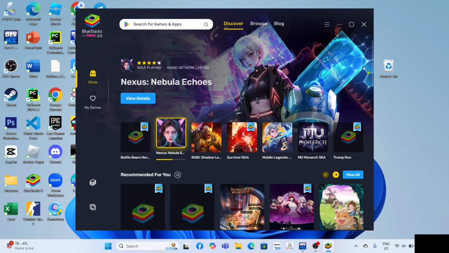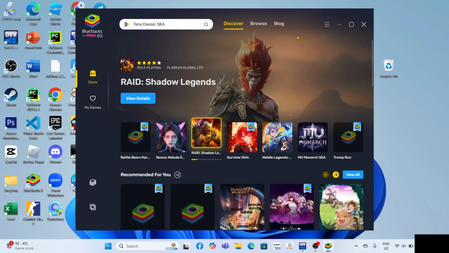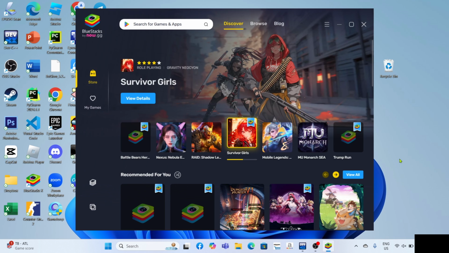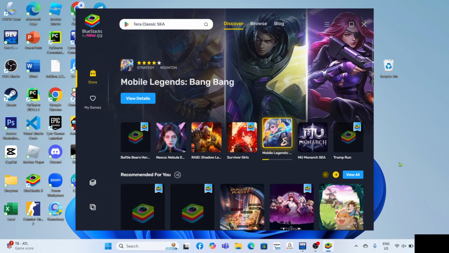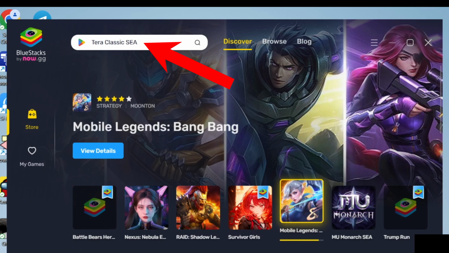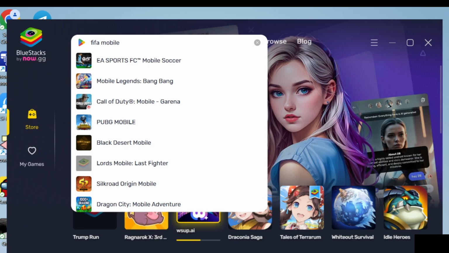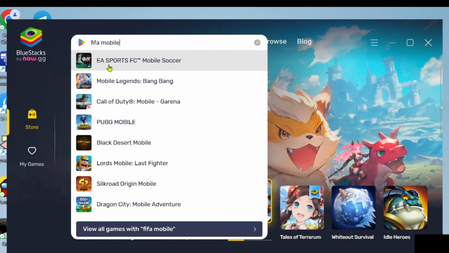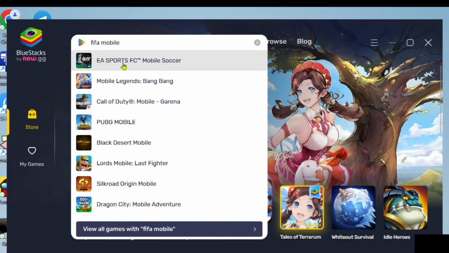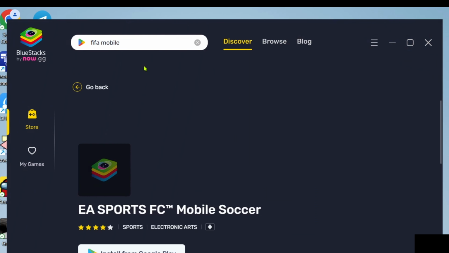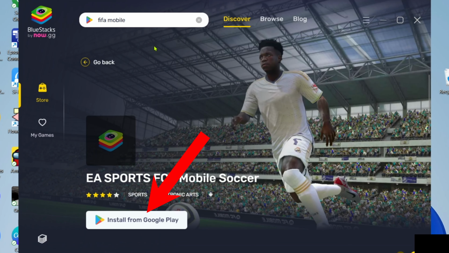Now that you've opened your Bluestacks, let me show you how to download FIFA Mobile on this app. To download FIFA Mobile on Bluestacks, it's so simple. You just need to search the game right here. After searching, you will be able to see the game. Just go and click it. And then just click the install button.